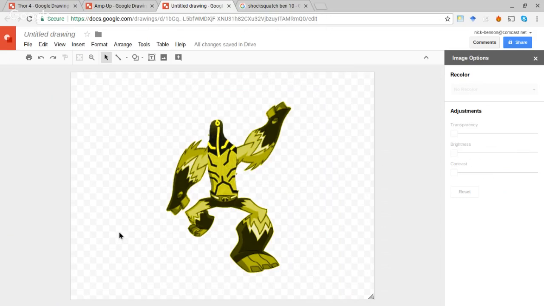Not horrible. It just occurred to me Shock Squatch I don't think has a tail or anything, even though he's incredibly bestial. But I guess this would be upgrade, Shock Squatch. I think Upshock is actually not bad.